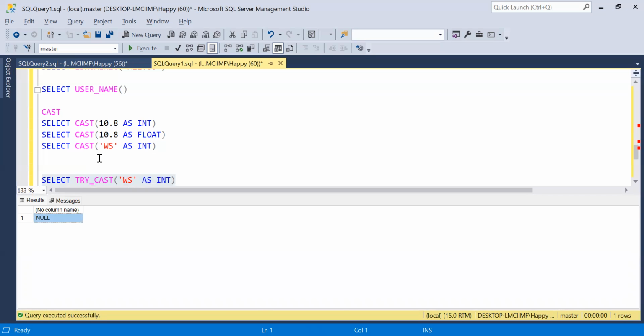CAST and TRY_CAST, both functionalities are the same. Both will return the same value whenever the passed parameters are valid. But only when the passed parameters cause an error does the difference show up. CAST will throw an error, but TRY_CAST will return a null value. So this is about CAST.